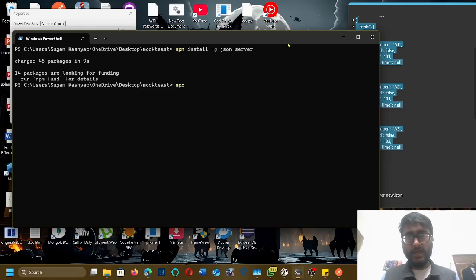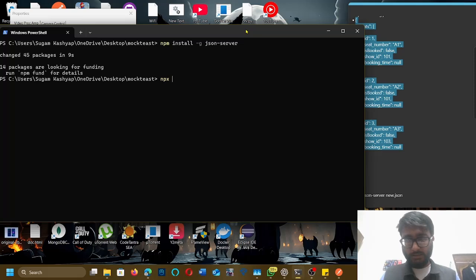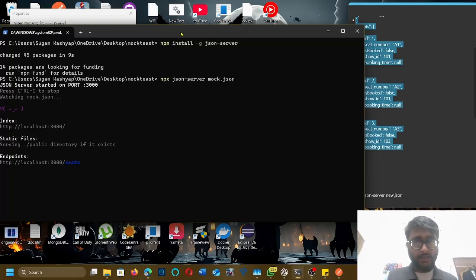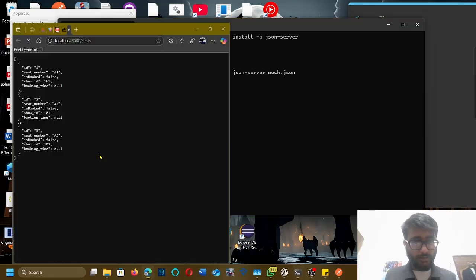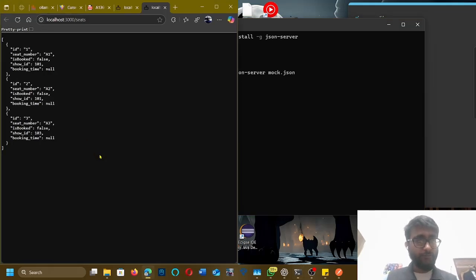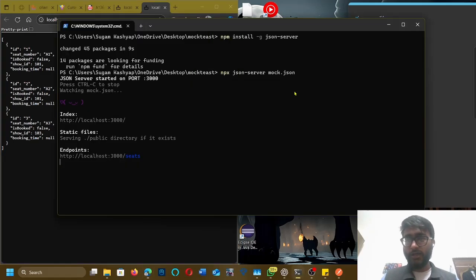That's npx json-server, then a space, and we will give the name of our file and hit enter. As you can see, our endpoint with our data is now being loaded, so we can call the data from the API.